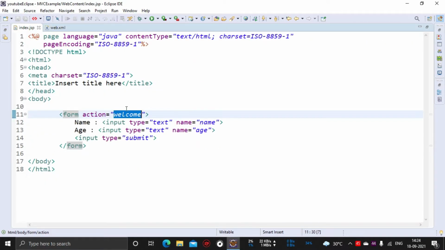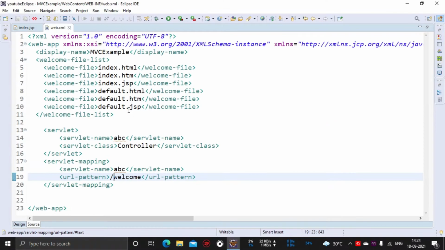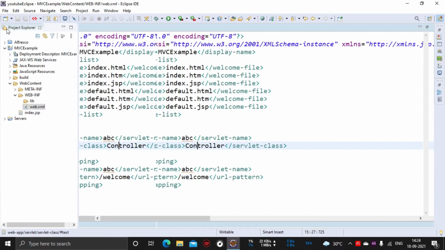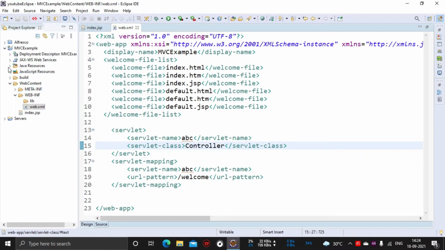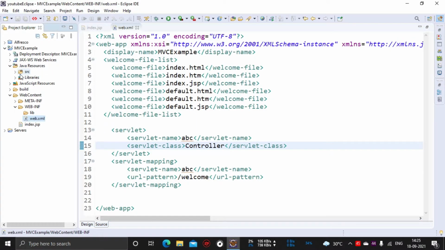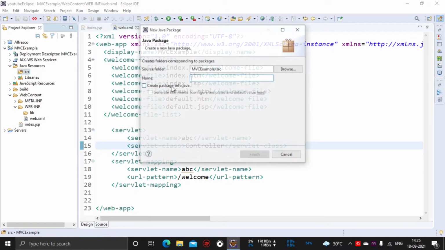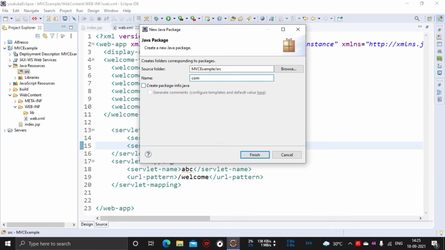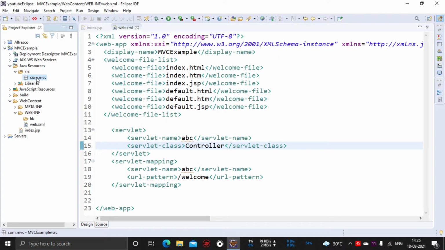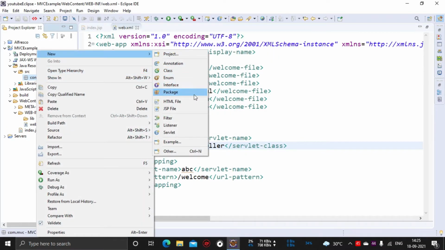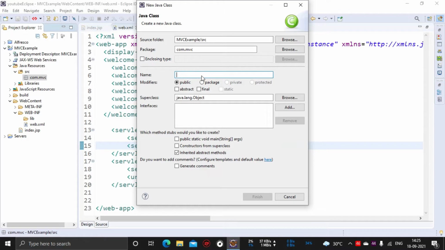Now the request will come from our JSP page to the web.xml file, and this request will go to this controller. Now we need to create a controller. A controller will be nothing but our class. Just give me a moment, I'll just create a class. Okay, inside src first I'll create a package. Let me just create com.mvc, and inside this package I'll create a class called controller.